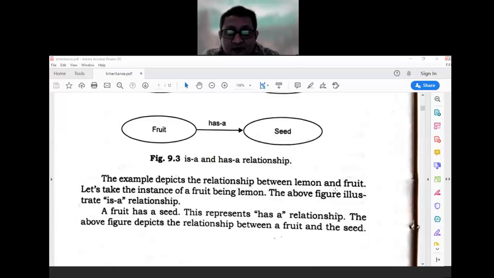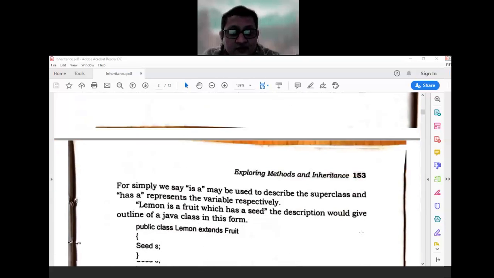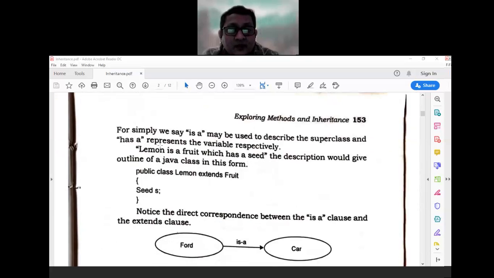The example depicts the relationship between lemon and fruit. Let's take an instance of fruit being lemon. The above figure illustrates an is-a relationship. A fruit has a seed. This represents a has-a relationship. And the above figure depicts the relationship between a fruit and a fruit. Simply we say is-a may be used to describe the superclass and has-a represents the variable, respectively. Okay.